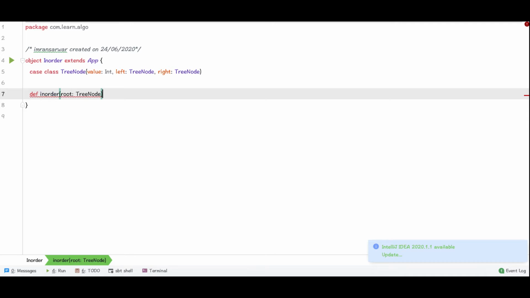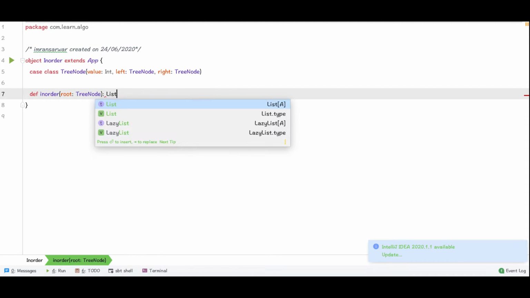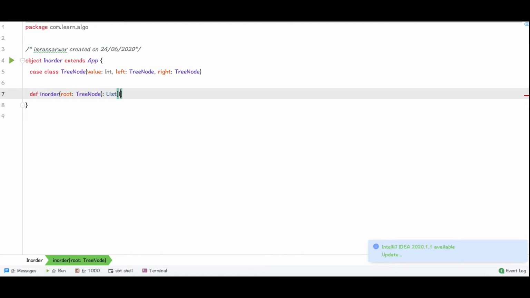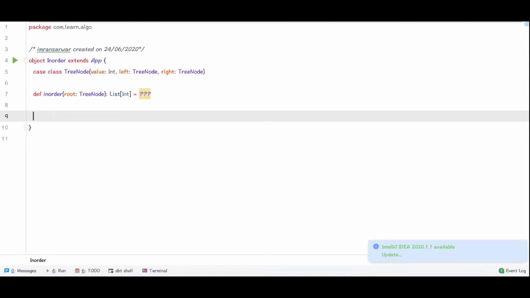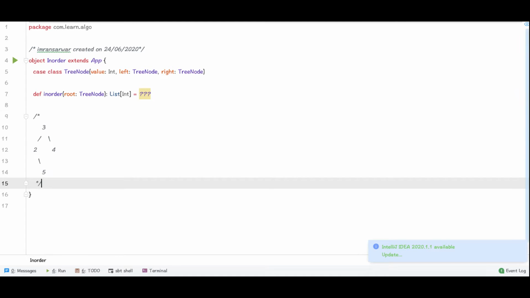So this is TreeNode, and we are expecting that it will return the list of values of the tree. What will its implementation be? So first I will ask about the question. Let's suppose we have a tree like this.